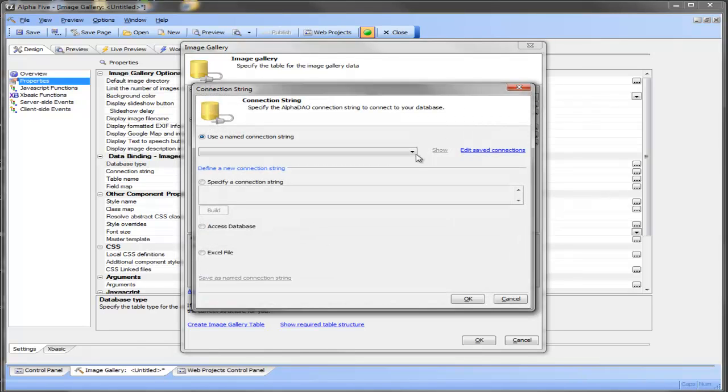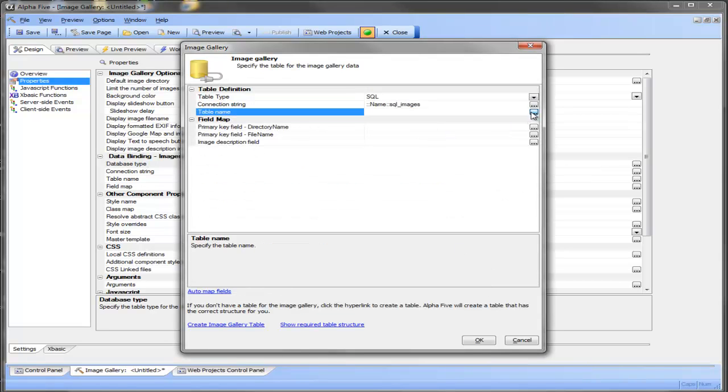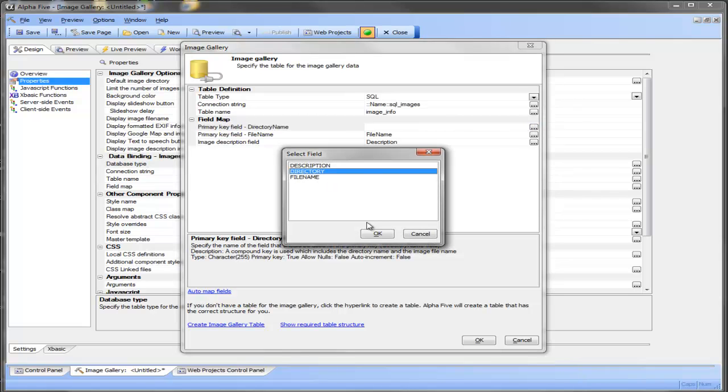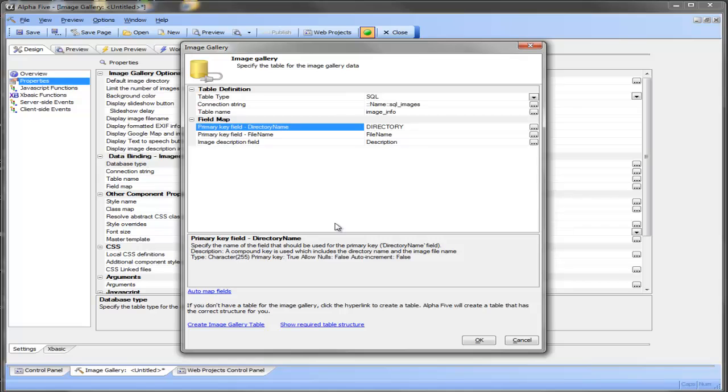I can specify my connection string. I can specify the table. I can automatically map the fields. If their names are, say, file name and description, they'll automatically map. It's also looking for a file called directory name. In my case, I don't have one. I have one called directory, so I have to manually map that. If you don't have a table with this descriptive information, you can tell it to create an image gallery table, and it will automatically create either a DBF or SQL table for you.